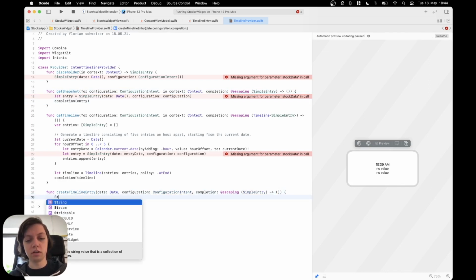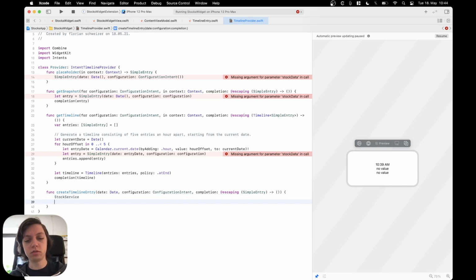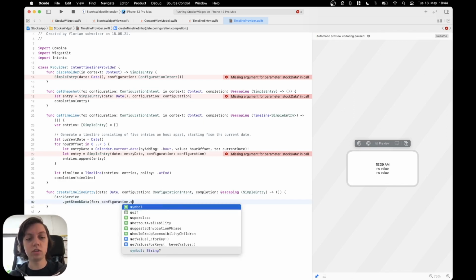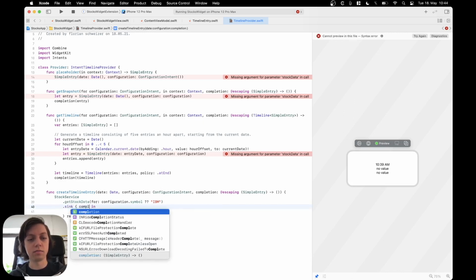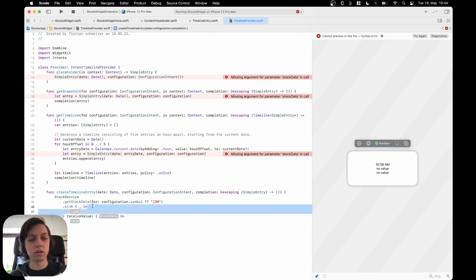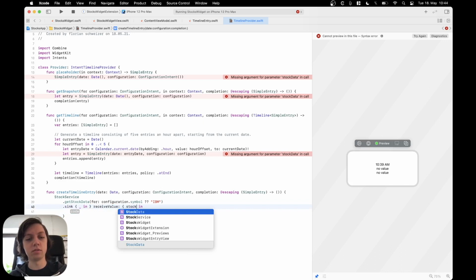Okay. So now we can use our StockService.getStockData for configuration.symbol, and since this is optional, we can optional chain it, and if it's nil, let's just use IBM as a placeholder. Then we can subscribe to this. Let's not care about the completion for now, it doesn't really matter at the moment. Let's just care about what happens when we get some stock data in.